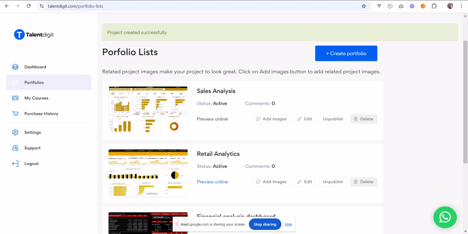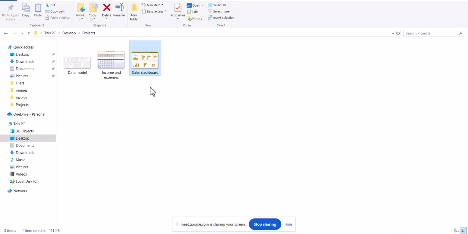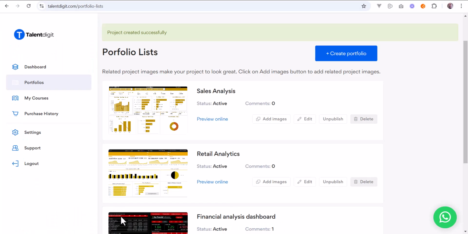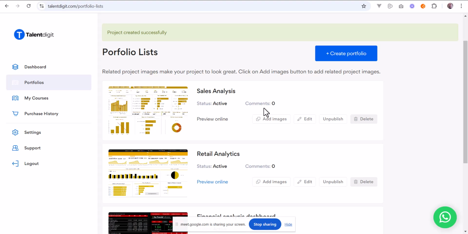Because when you create a project, it might have several images, not just one image. It might have several dashboards. So I need to also add images to this particular project. This time around, I don't want to create another project entirely. No, I want to click on add images. Currently, this project does not have any image. So I'll click on add images.